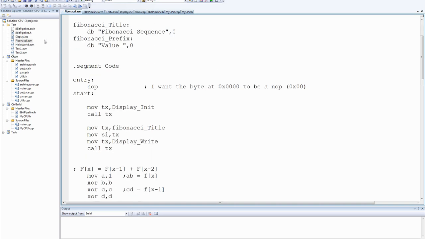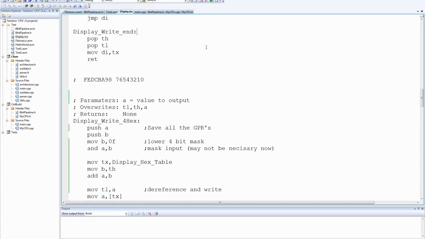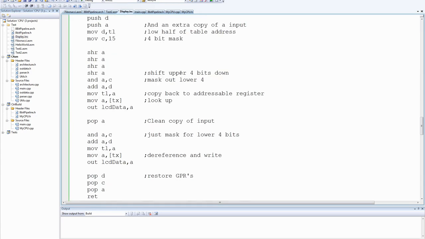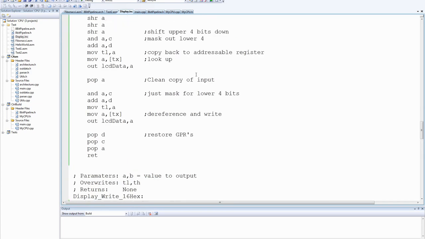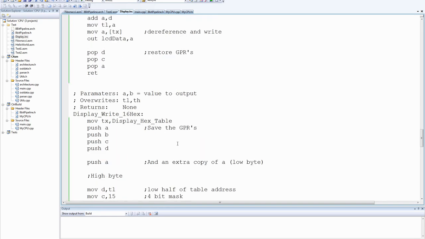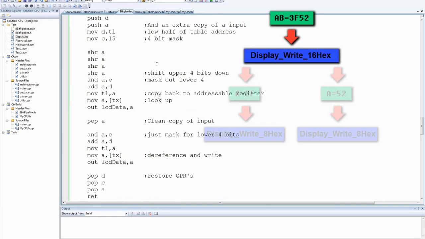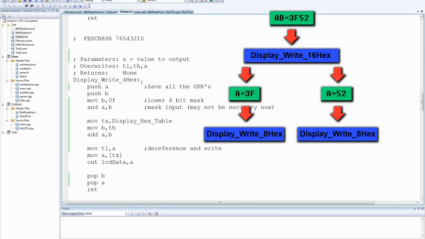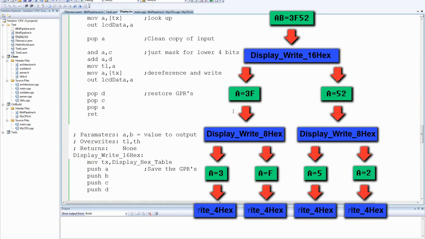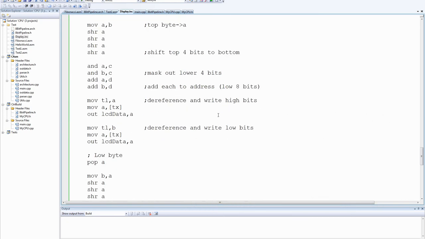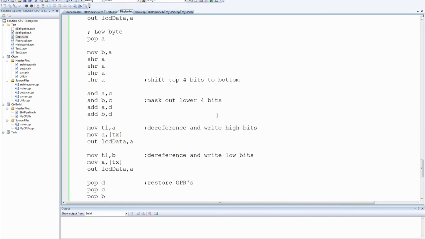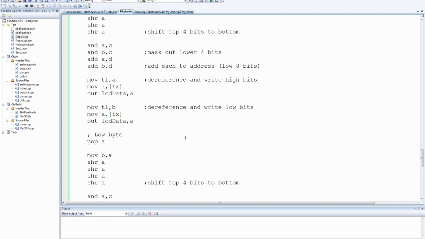Now I wrote this in the previous video, and most specifically I wrote this display code. I implemented the writing of 16-bit, 8-bit and 4-bit hex numbers by chaining them down so that the 2-byte hex display would call the 1-byte one twice, which would call the single nibble version twice. And that worked. We got the Fibonacci example code working, but I said at the end that I was confident I could make it a lot quicker, and that's what I've done now.